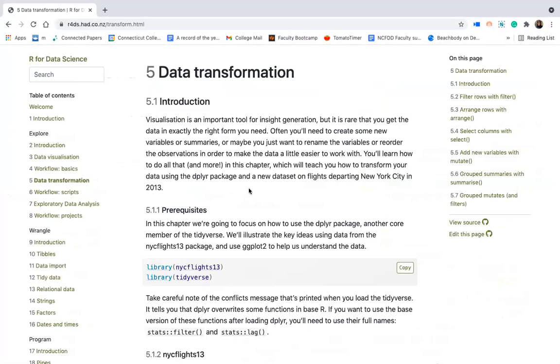Hello everyone, in this video we are going to work on data transformation. So in chapter 3 you have learned data visualization, which is an important tool for insight generation. But it is very rare that you get the data in exactly the right form as you need it. So in this chapter, we are going to learn the techniques to prepare the data.